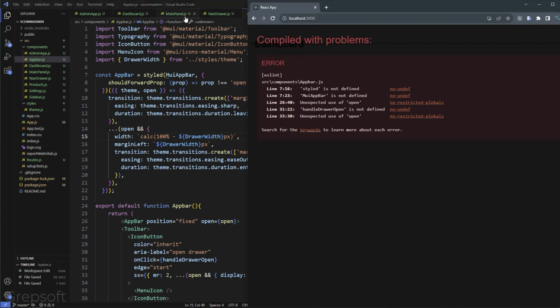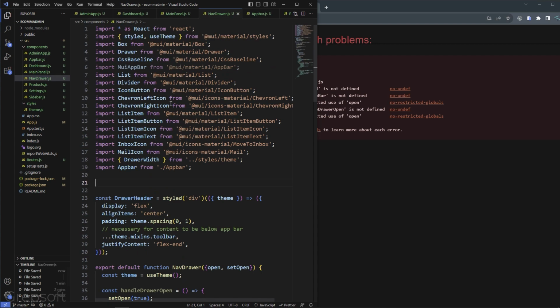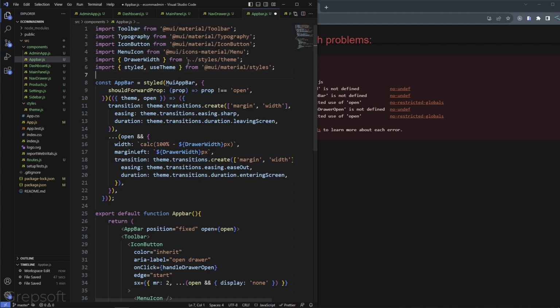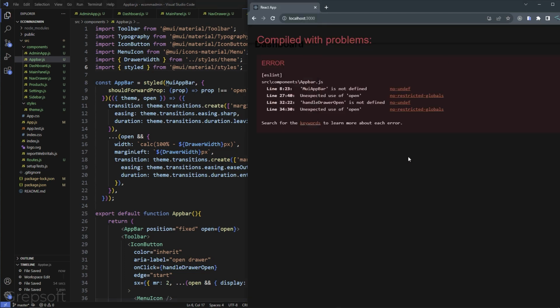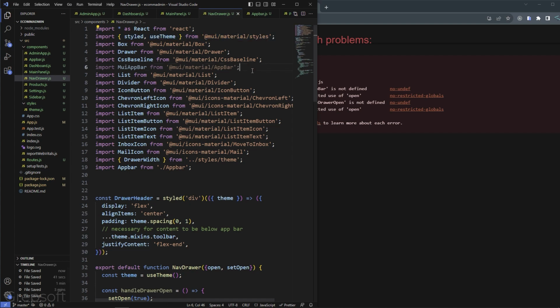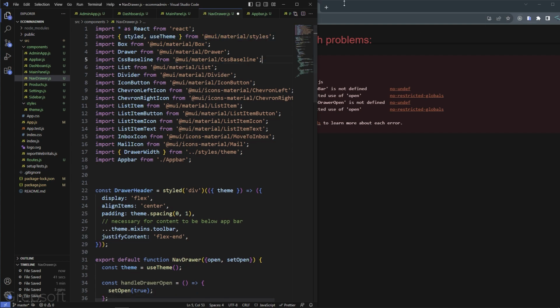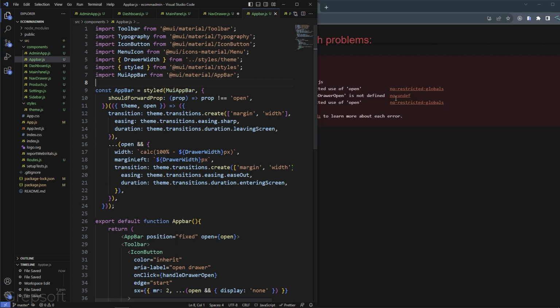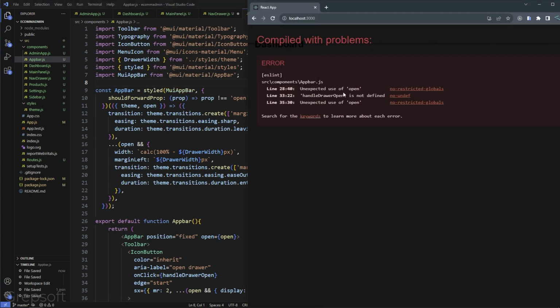Okay, style. Alright, so we have already done that. So I'm gonna take it, and we're gonna paste it here. I don't think I need the useTheme. Okay, what else? Alright, so MUI AppBar is not defined. So I'm gonna cut it from here and paste it here. What else? Unexpected use of open.